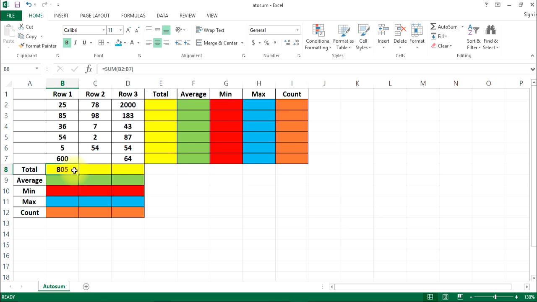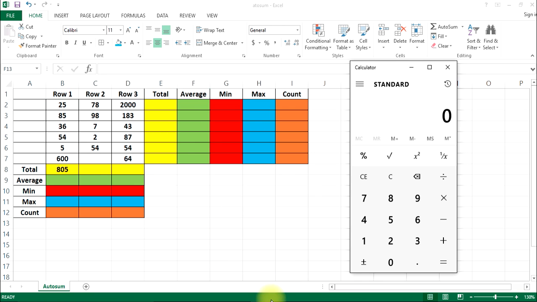Basically, it's saying that we're going to add up any number that's in a particular range of cells from B2 through B7. So just to see if this is correct, we can pull up our calculator. So we take 25 plus 85 plus 36 plus 54 plus 5 plus 600 and hit enter. As you can see, our sum is 805 based upon that particular range. So next we're going to find the average.